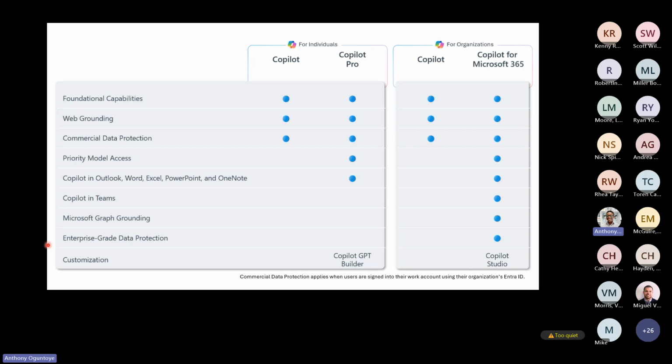So this subscription also offers faster AI image creation and access to Copilot in your favorite Microsoft 365 apps, including Word, Excel, PowerPoint, Outlook, and OneNote.